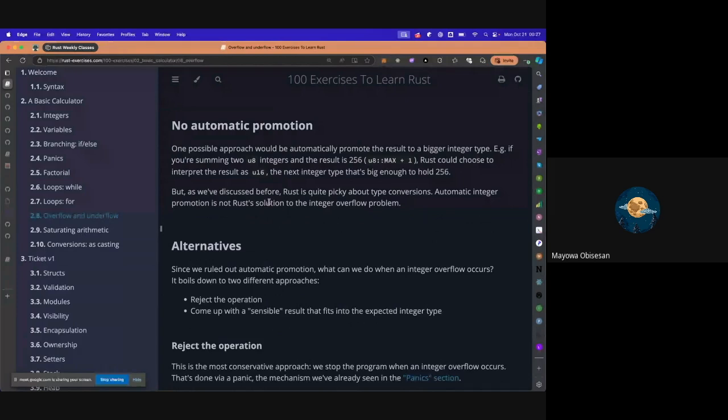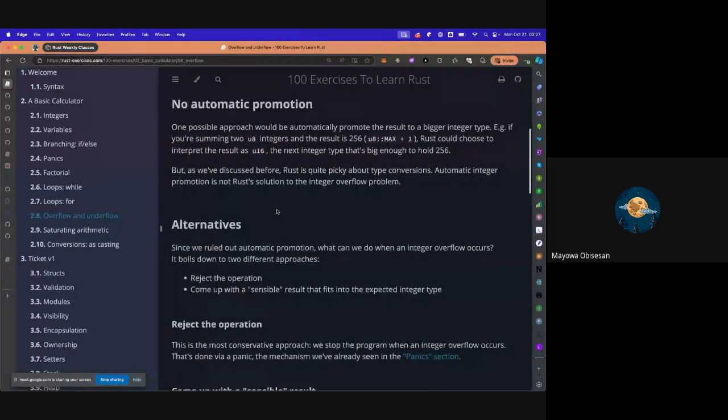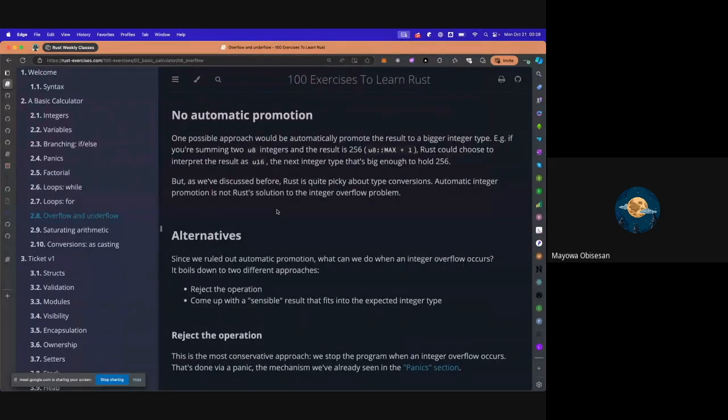But as we discussed before, Rust is quite picky about type conversions. Automatic integer promotion is not Rust's solution to an integer overflow problem. Rust, as we talked about from the beginning of the class, is very strict. It's not going to change it for you. It expects you to follow the rules that are defined for you and to write your code in the proper way. You have defined u8, stick to u8. That's what it's trying to tell you. So Rust will force you to be disciplined in your code.